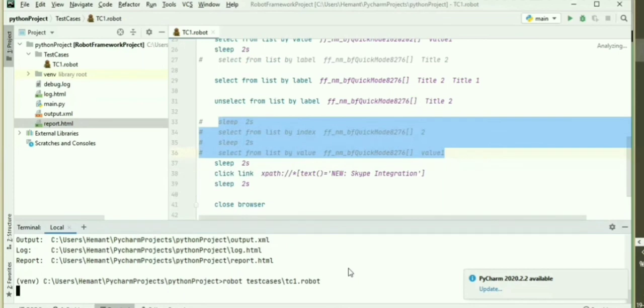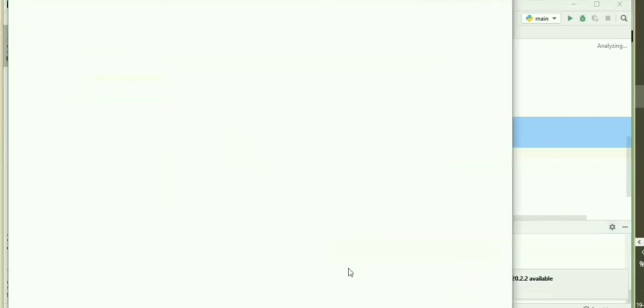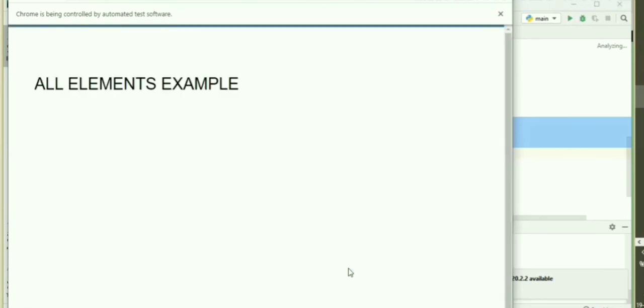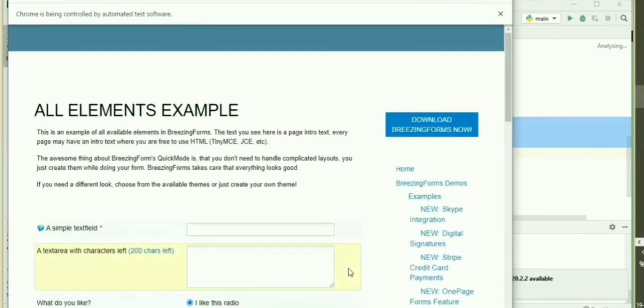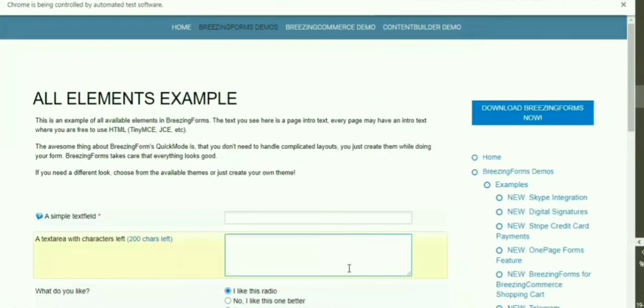The same command I'm using. You can see my Chrome driver will open a browser here, and in this browser all the actions will be performed in the same manner which we checked earlier. But this time we can see the changes in the unselect, like a few values will be selected, then they will be unselected automatically using Robot Framework.